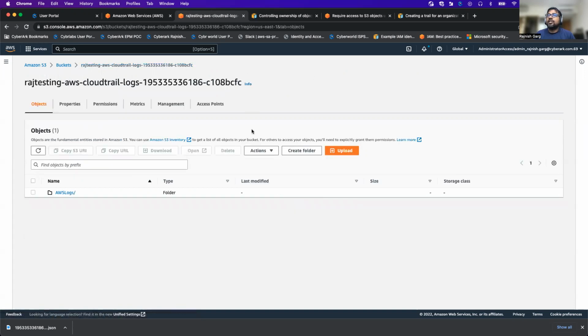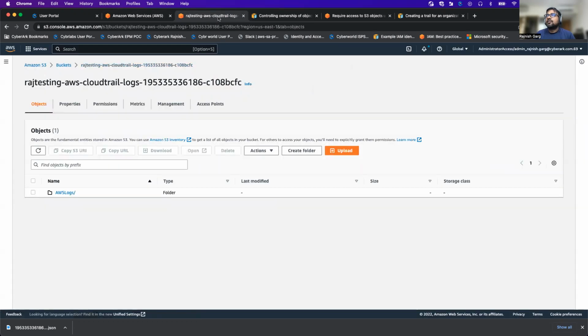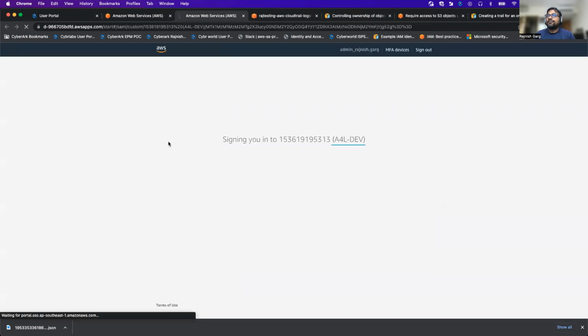Once we do this, let's go back to our dev account and try accessing all these objects, or one of the objects. So let's go to the management console.